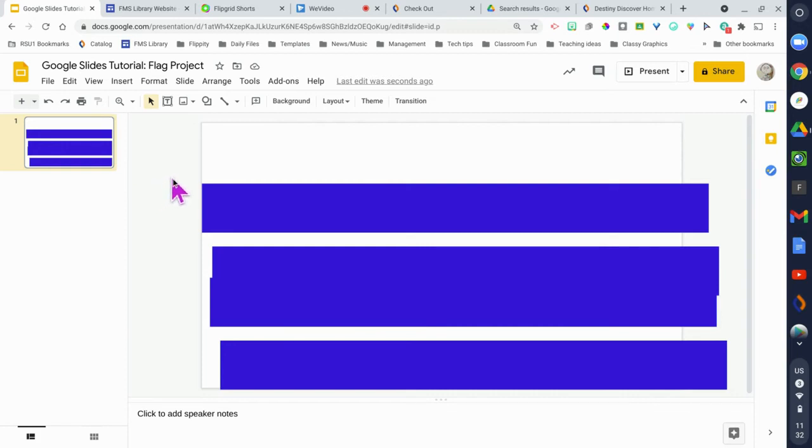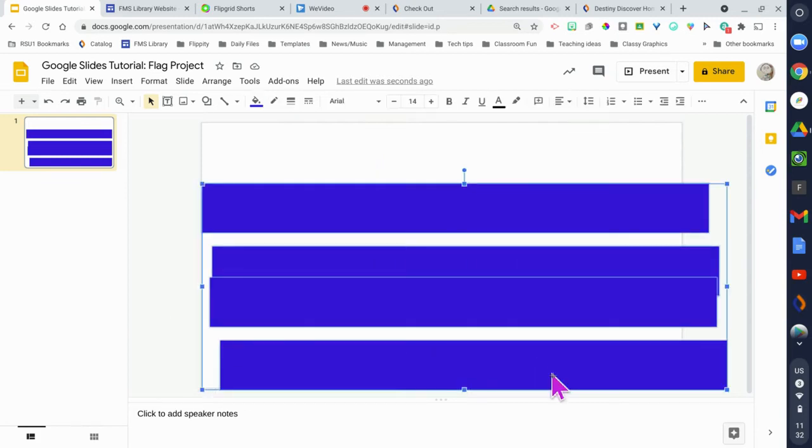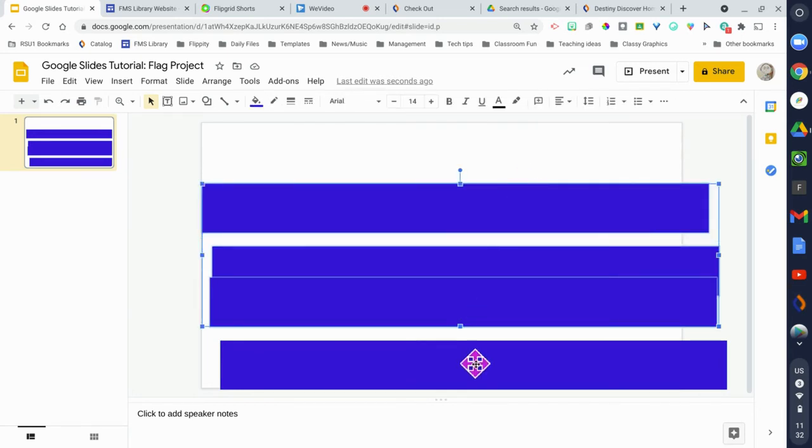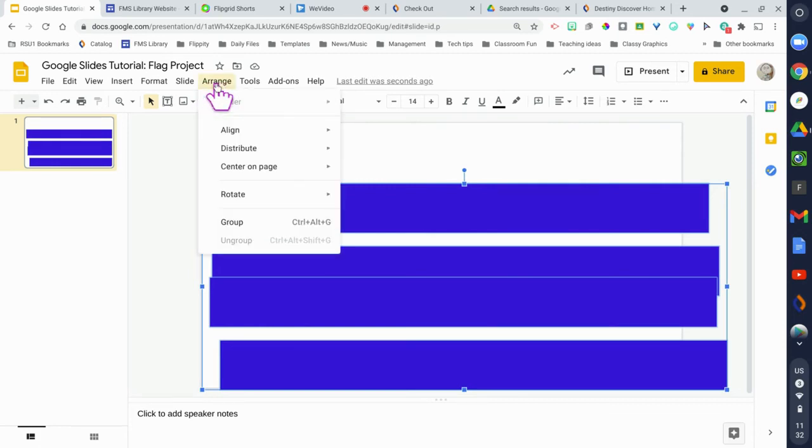So let me show you that tool. I'm going to select all of them by clicking and dragging. And you can also select them by holding down the Shift key and then clicking on all the objects one at a time that you want to do something with. So now they're all selected. And then I'm going to go to my Arrange menu. It's right up here at the top. Click Arrange. And I can do 3 things. Well, 4 really, but let me show you a couple of them.